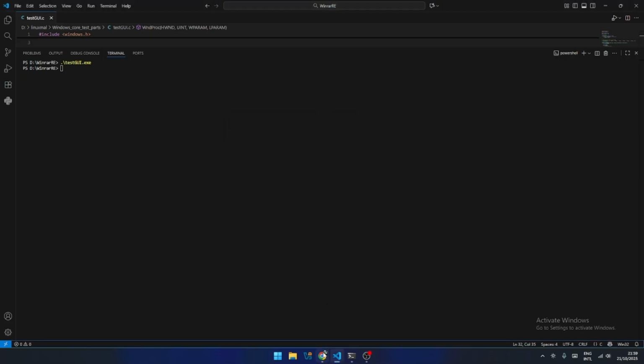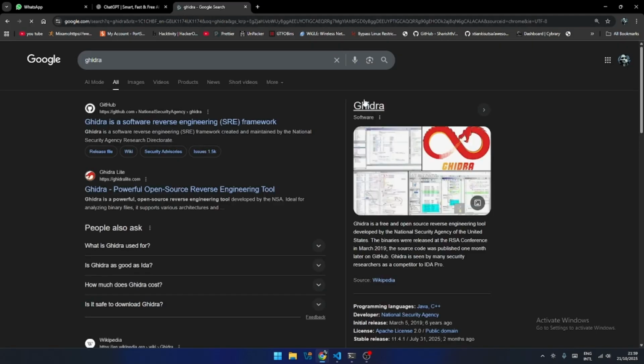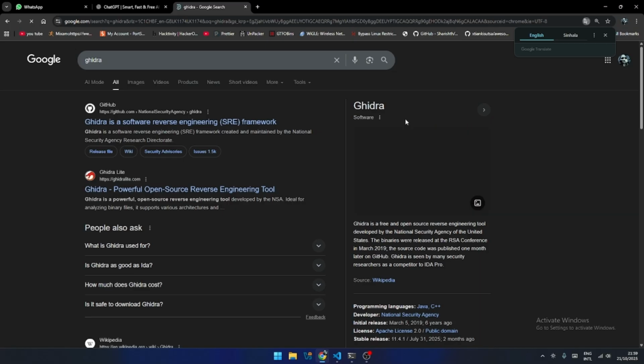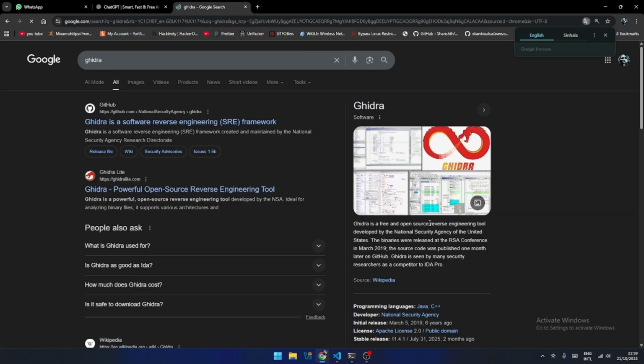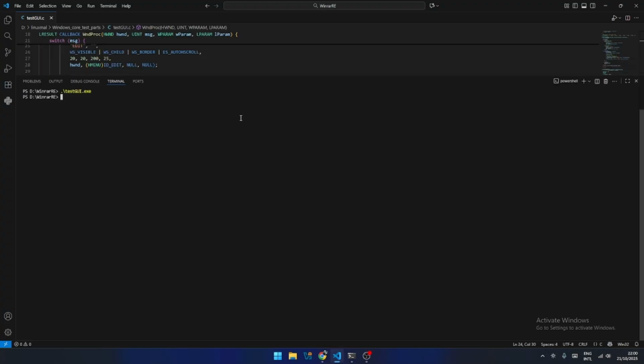What is Ghidra? I'm just searching Ghidra. Ghidra is a free and open source tool developed by the NSA. This is a reverse engineering tool. If you are into malware analysis, reverse engineering, or any low level tasks, you've definitely heard about this tool. I'm not going to show how to install it, I think everyone in this field can install software. I'm going to open Ghidra.